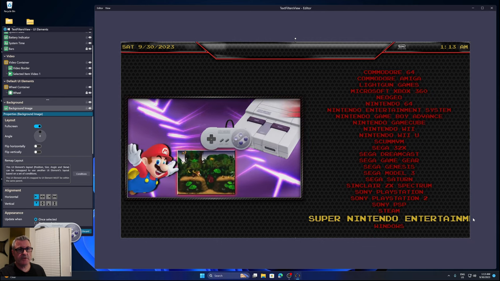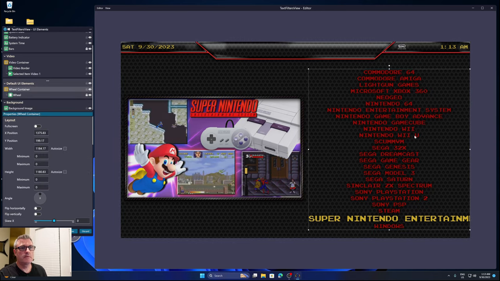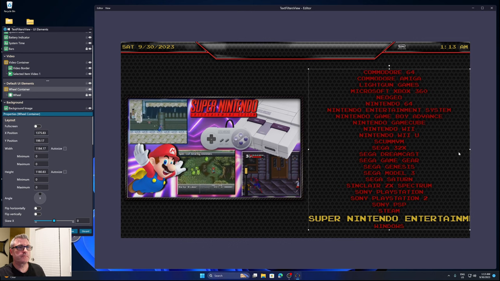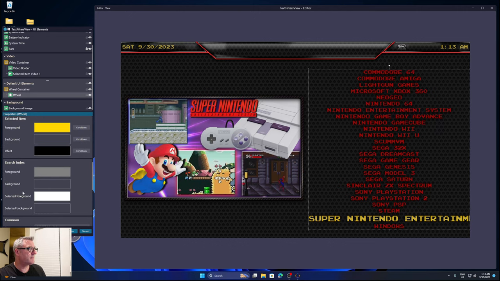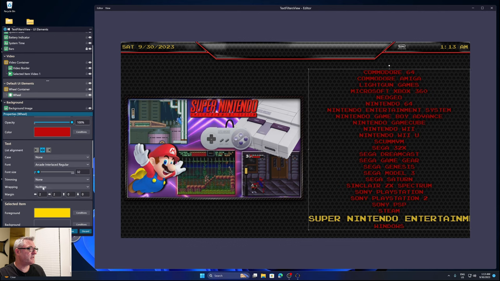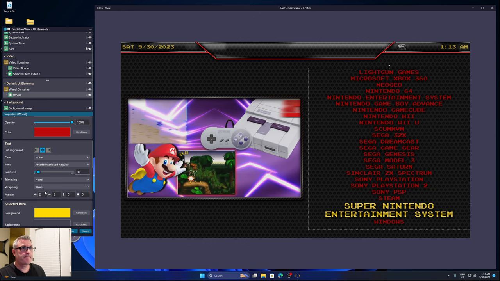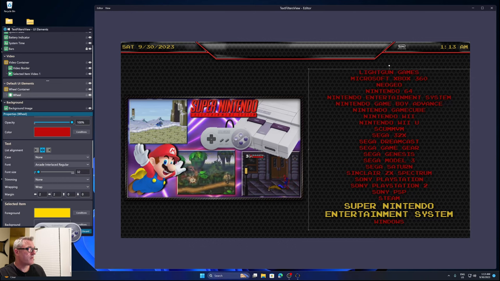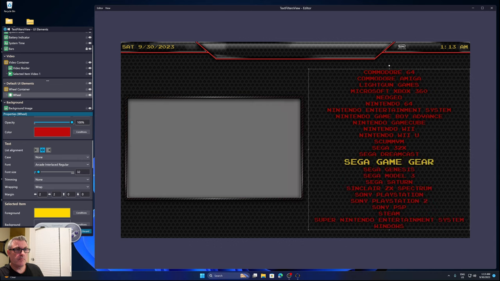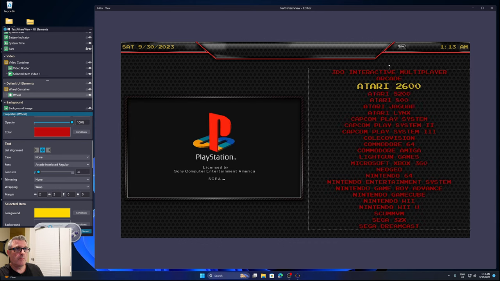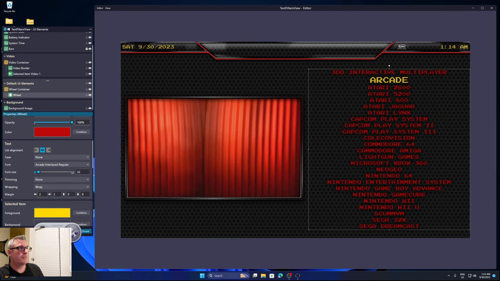And we have a problem here. Super Nintendo Entertainment. See, it's been truncated. So that's a problem. And we can fix that by scrolling down on the wheel properties. Remember to unlock it. Where is it? Wheel properties. I want to wrap, like so. Make sure the gamepad is visible. Cool.